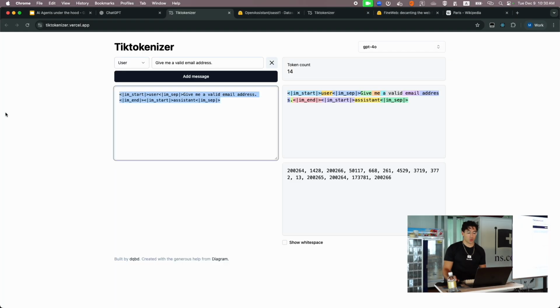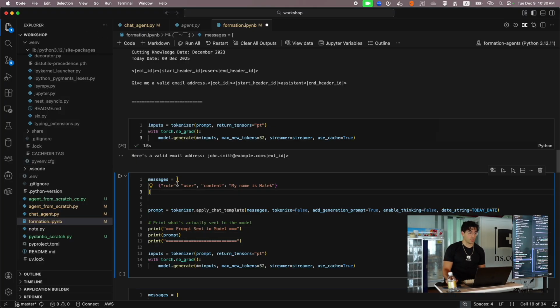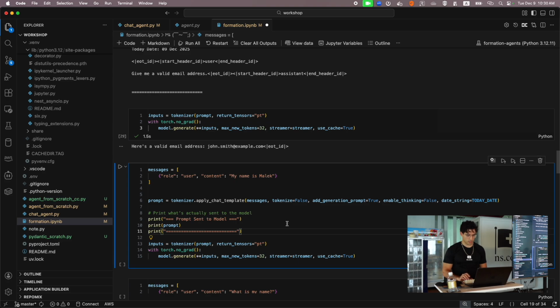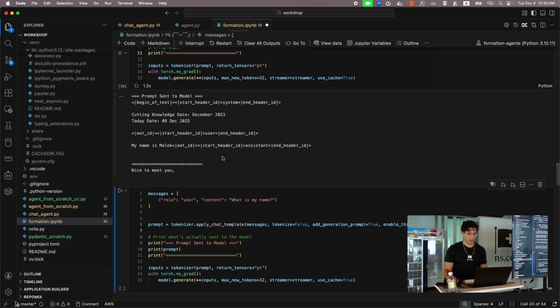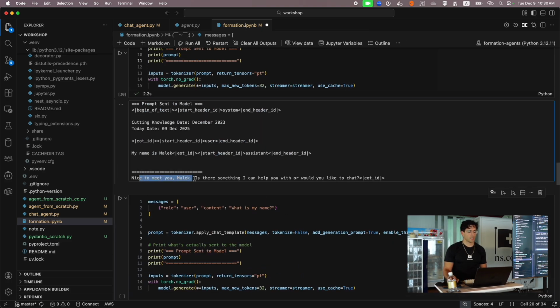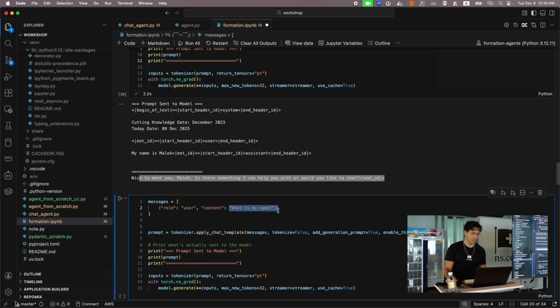So now if we go on to memory, for example, if my prompt is, my name is Malek, and for inference, this is the answer, nice to meet you, Malek. If during a new inference run, I send it this input here, what is my name? What do you guys think it will answer?